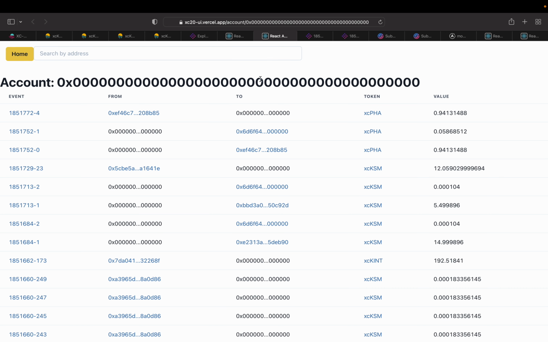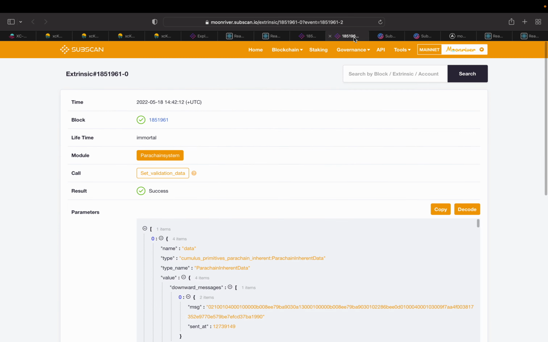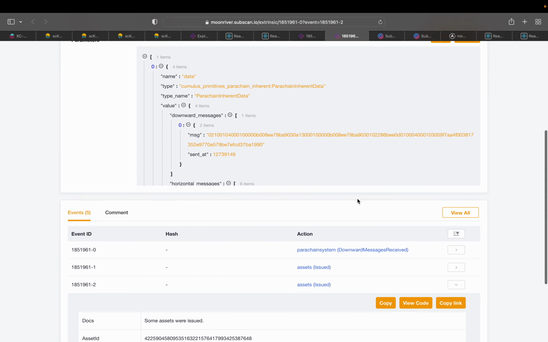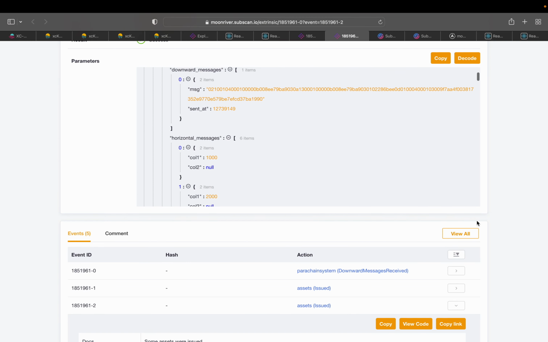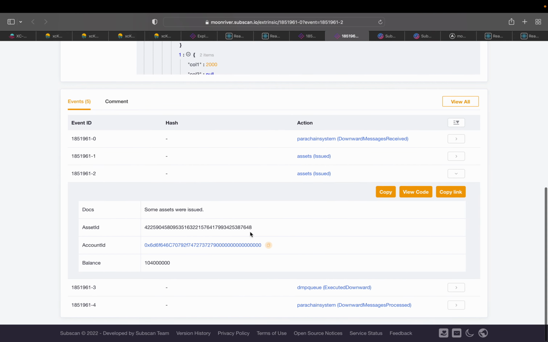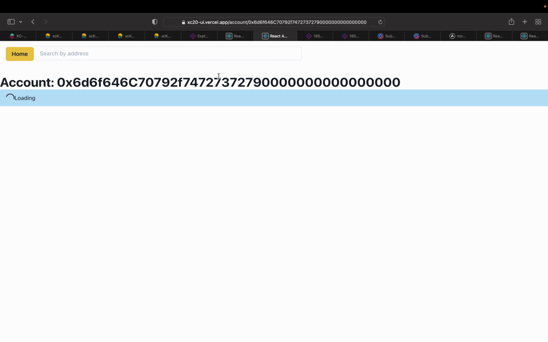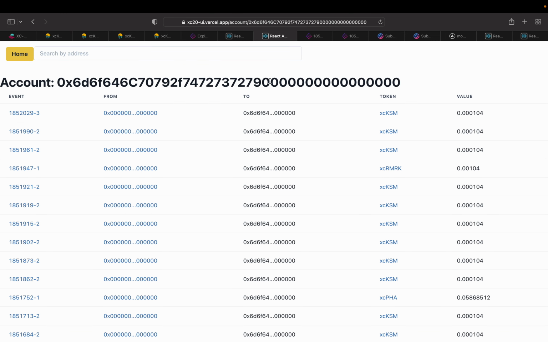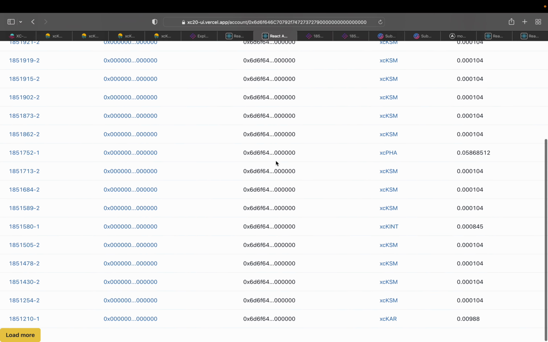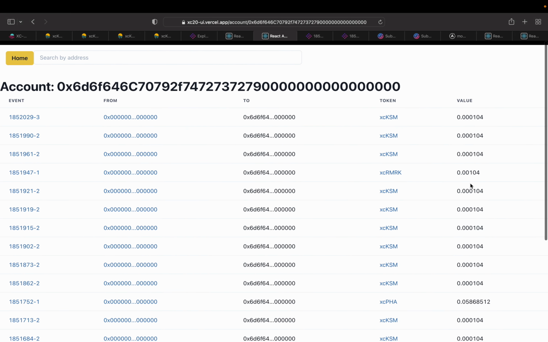So let me pick an address. Okay, let's take this one as an example. You can search by address, Ctrl V, and then press the enter button. This is actually the admin for XC tokens, and most of the deposits are the gas fees.